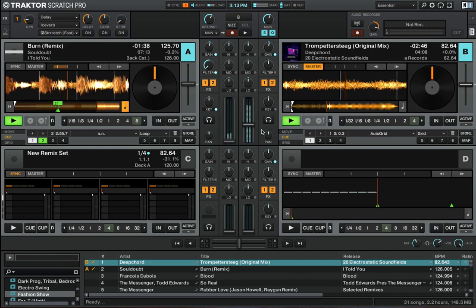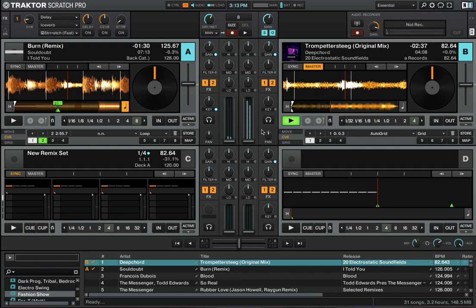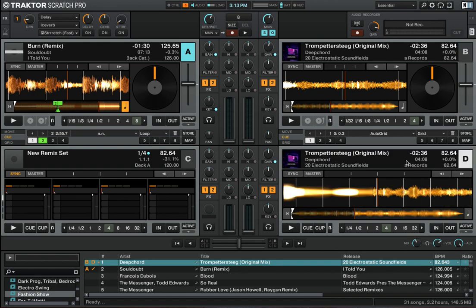Now, obviously, I could set this up in a loop as well. Sometimes I like to get a little bit fancier than that. For you 4-deck users out there, I'll put this ambient track into deck D down here, or deck C or D will work. I like to set a loop that pretty much covers the entire track, and I just let it play all the time, and I just keep the volume down until I need it.